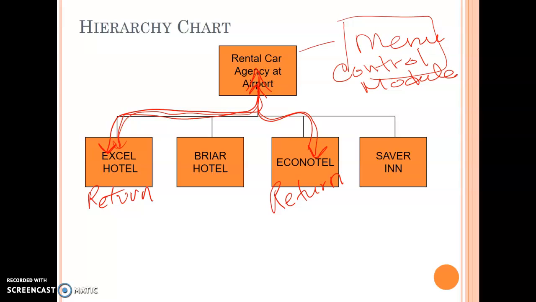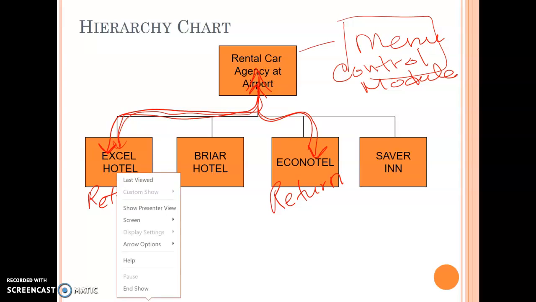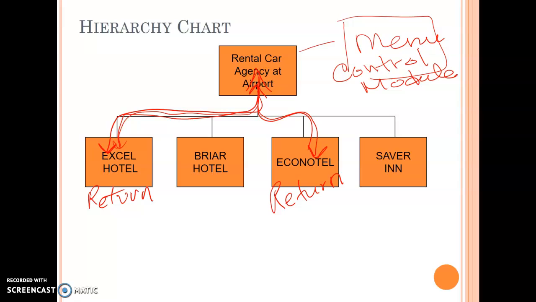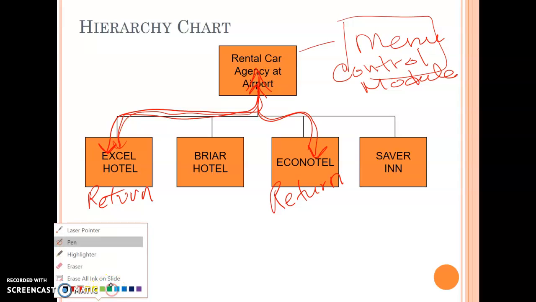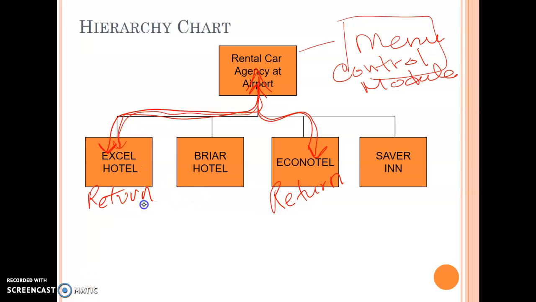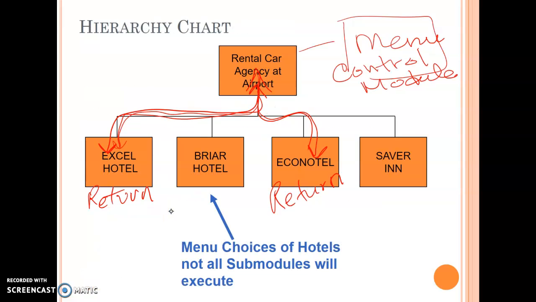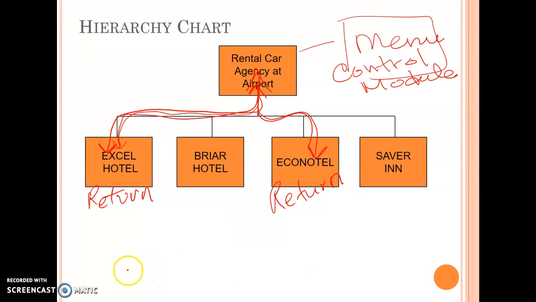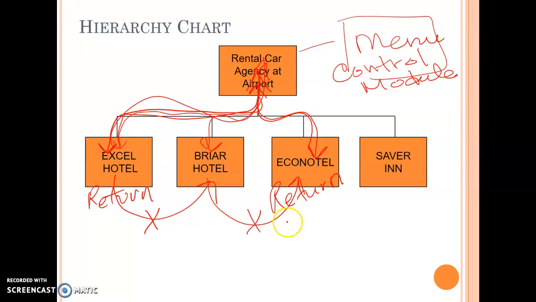What needs to be noted here is that the user can't jump from here to here. They have to return back to here. If they want to get to the Briar Hotel, they have to do that from the main menu of the program. We can't be jumping across, or we get caught deep in our code and can't make our way back out to the menu.